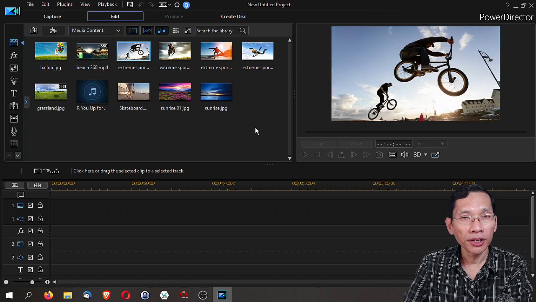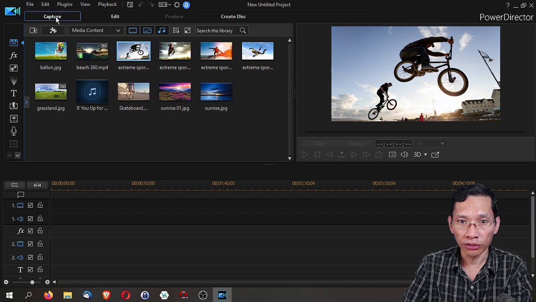All right. Now, next is actually the top part here. There's 4 main menus. One is actually the capture menu for you to do your screen recording, or whether you want to. Let's click on this and see.